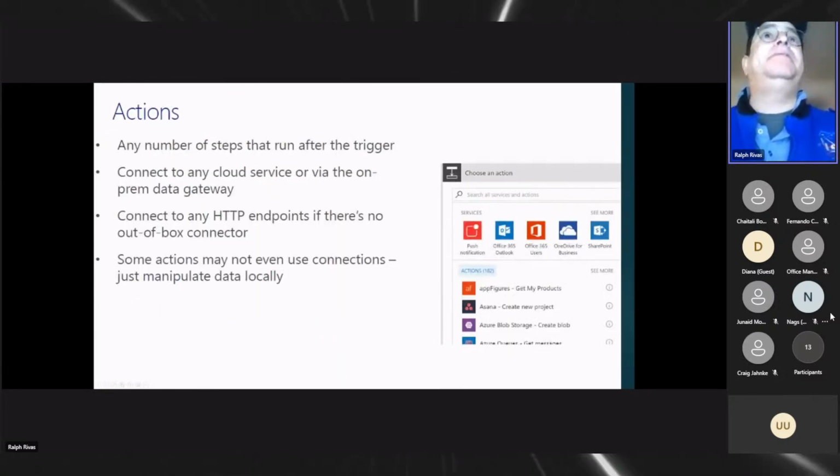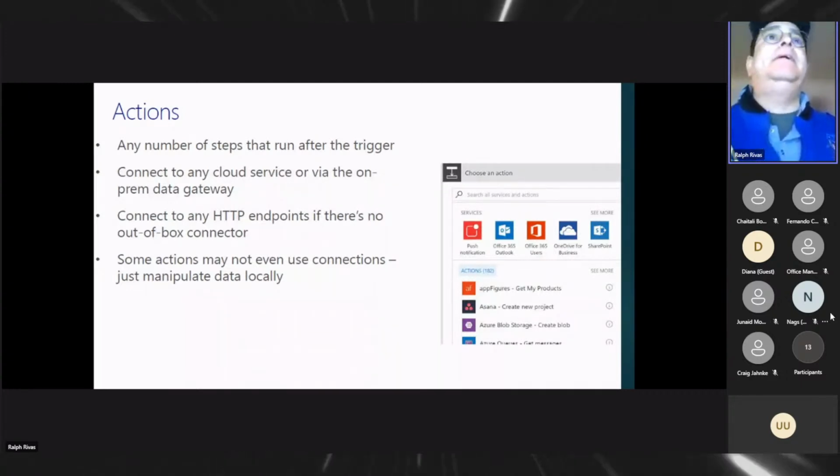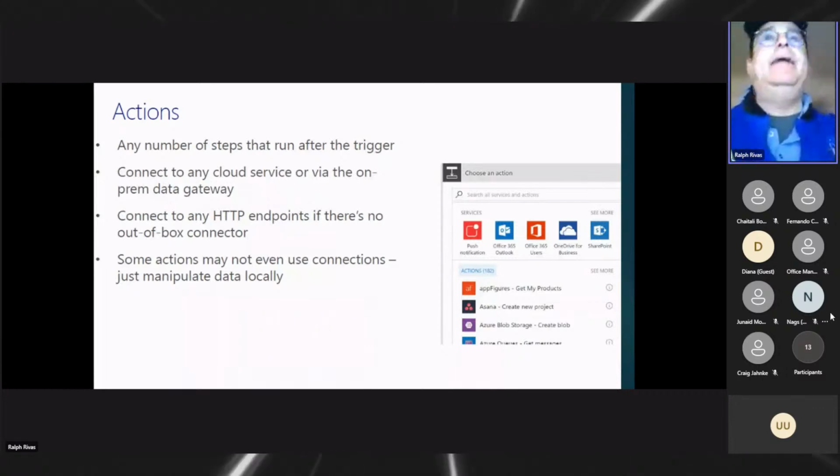Actions are essentially the number of steps that run after the trigger. There were some limitations to a lot of these, and they're slowly disappearing, so we're not going to go into those right now. The concept is, if all else fails and you need to connect to something, you can connect to an HTTP endpoint, which is basically a website with an API.